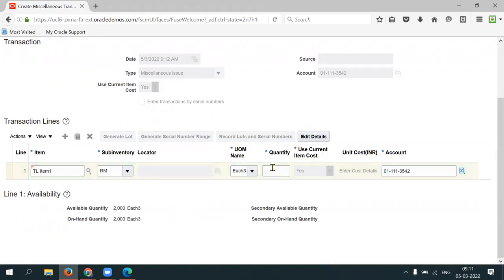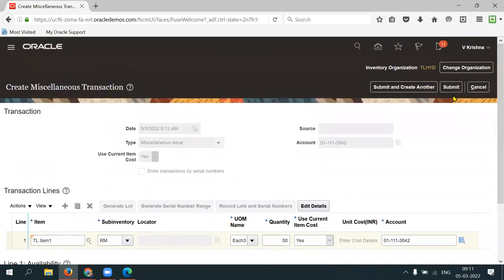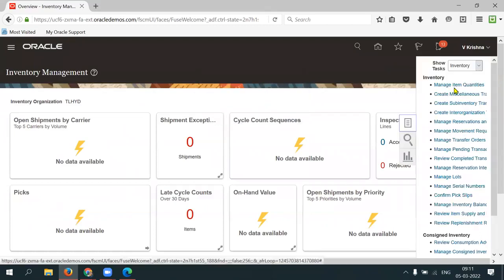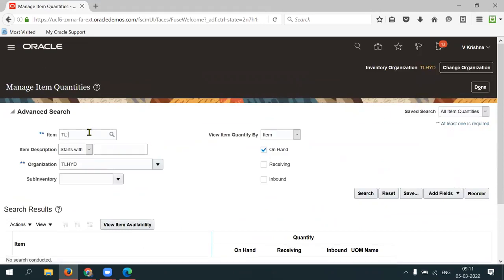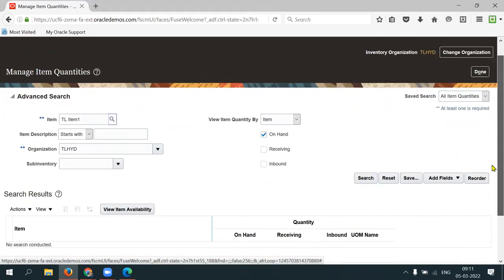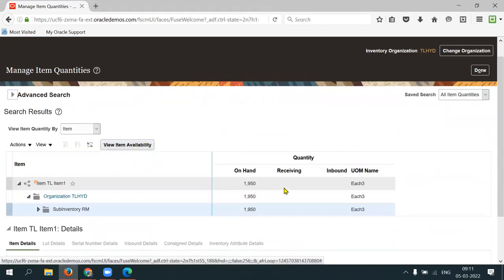And I want to issue 50 quantity out of this 2000 quantity. Okay, and click on submit. Now you can verify the on hand. How much should it display in the warehouse? 1950. 1950 is there. Miscellaneous receipt and miscellaneous issue are just used for stock adjustment.